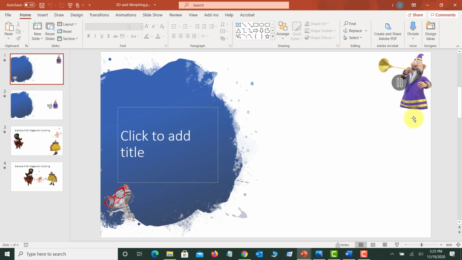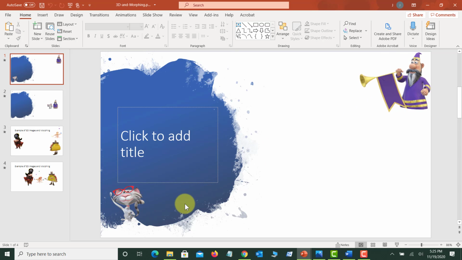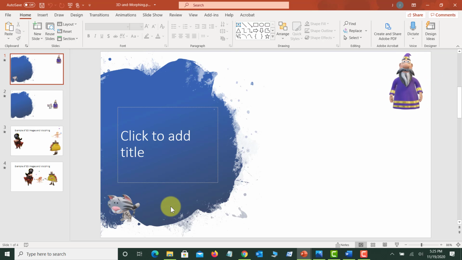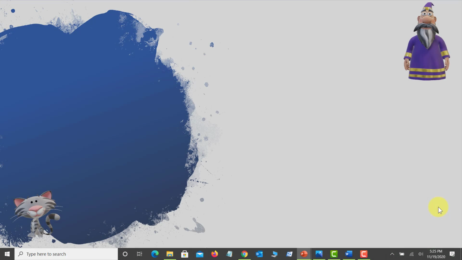But let's say you work with somebody and they have an older version. If you save this and you send it to them, then he will not blow his trumpet. He'll just stand there, and the kitty cat will not do all this. The kitty cat will just stand there with its pencil. So it still is visible in older versions, but they're not animated. But I've morphed each one of these things, and I'll show you some of the cool things with morphing. So here's my presentation.